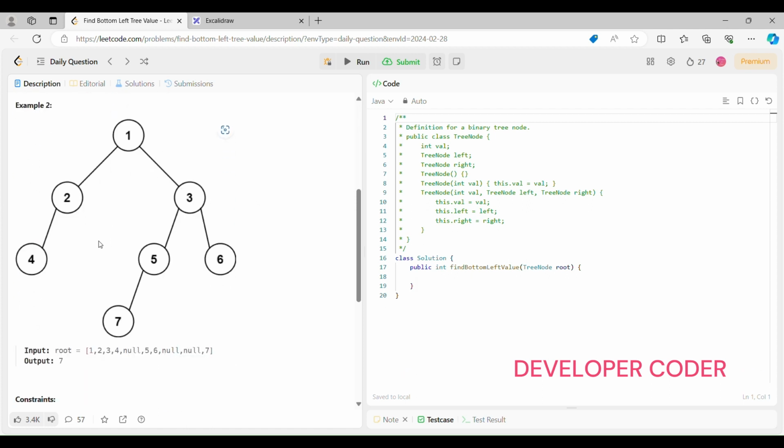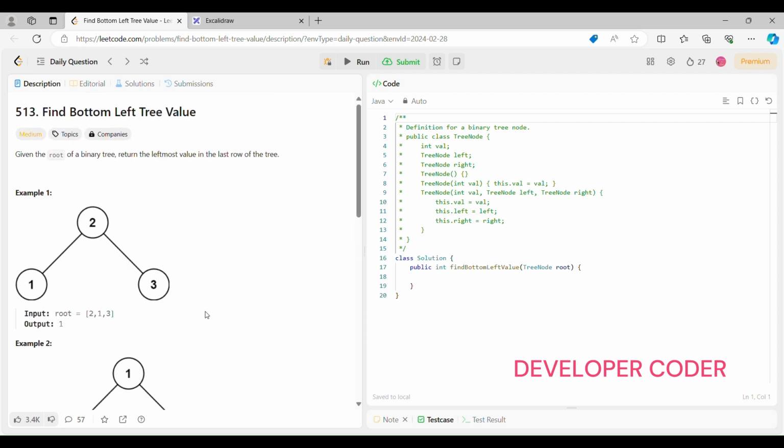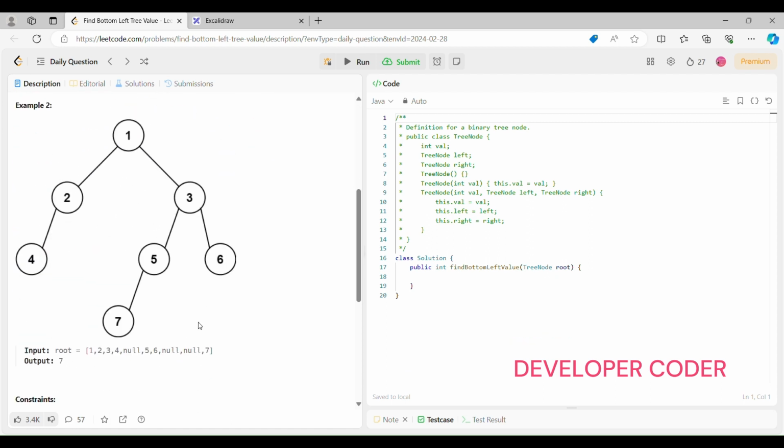In example 2, what is our last row? Our last row is this 7, right? This is one row, this is second row, this is third row. So this one is the last row. And what is the leftmost element of this last row? The leftmost value is nothing but 7. So 7 is our output.